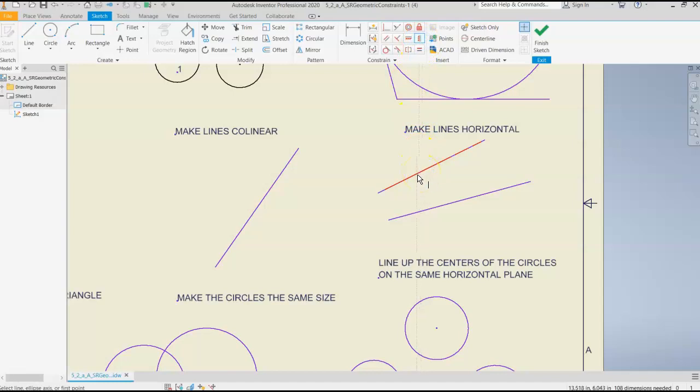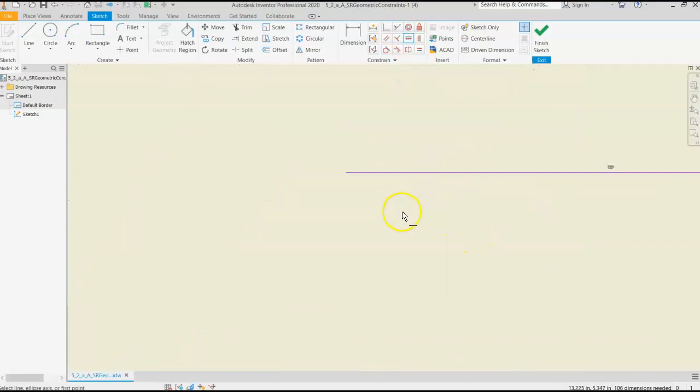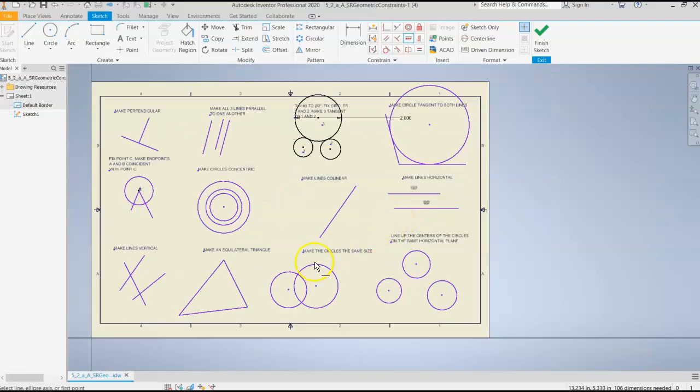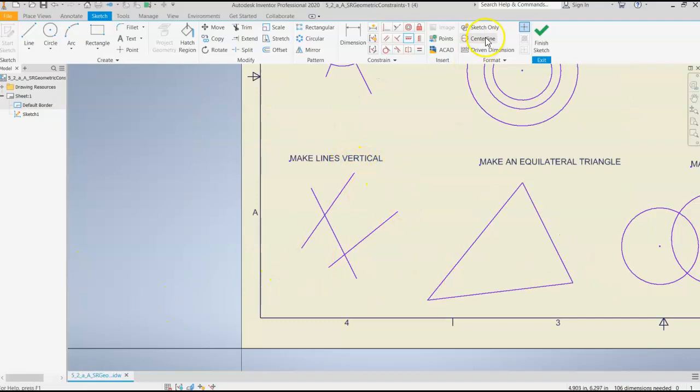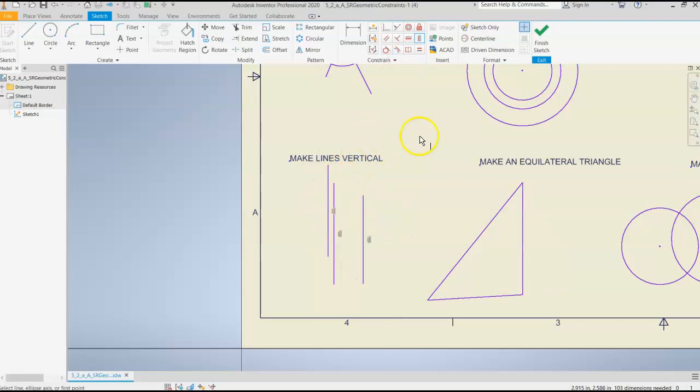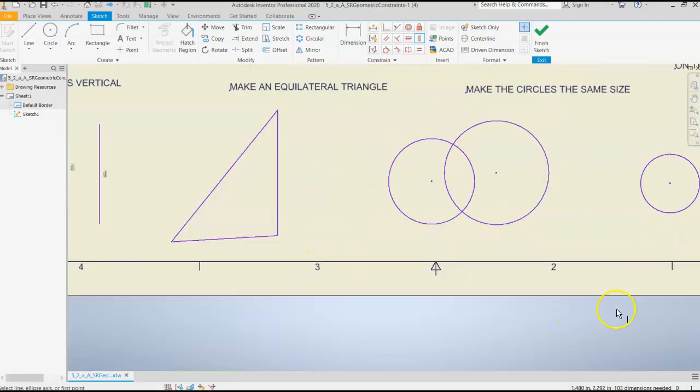It's going to turn these lines in the Y direction. It's going to turn the lines vertical. We want horizontal for this one. So I'm going to click here on that line. I'm going to click here on that line. Now they're both perfectly horizontal, which means they're parallel to the x-axis. Make lines vertical. Change it to the vertical tool and click each line. They're now parallel to the y-axis.